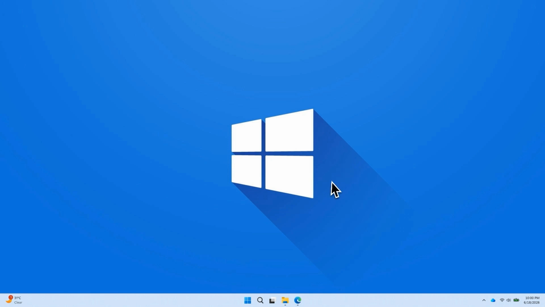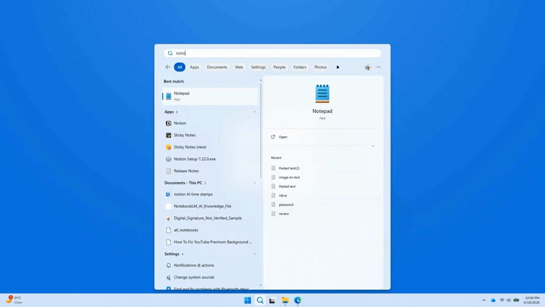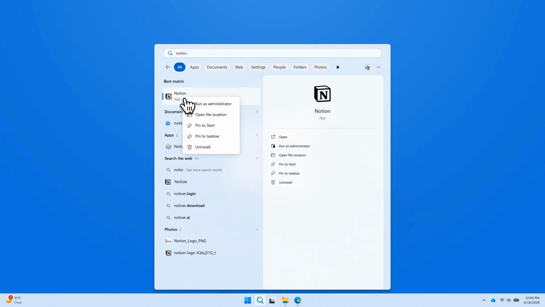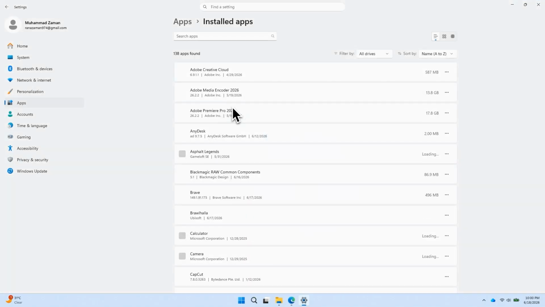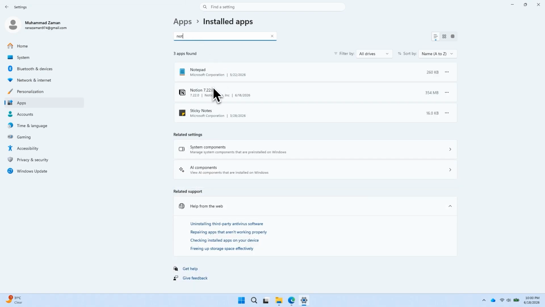If Notion is still not opening, uninstall it from your computer. Go to search bar and find Notion, right-click on it and select Uninstall. Then, download the latest version from the official Notion website. Install the fresh copy and sign into your account. This will replace any corrupted files that may be causing the issue.